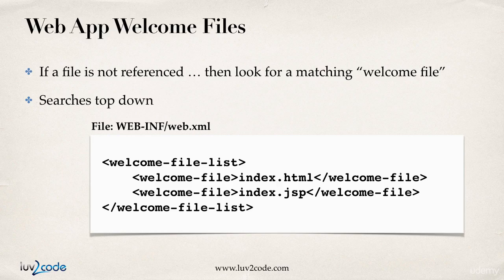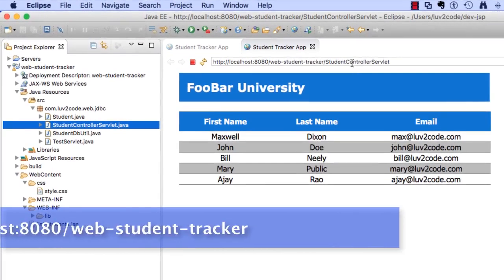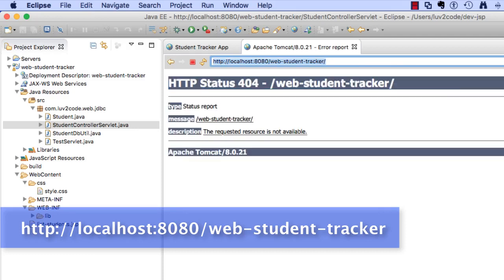Let's swing into Eclipse and try this out. First off, before we get into coding, I just want to show you what'll happen if we don't have a file reference. Note the URL: I have the big long URL with student controller servlet. I'm going to simply take that off and just try and access my app directly, and hit the enter button. And ooh, yucky, we have this 404 error. Basically it wasn't able to find a resource because right now this web app doesn't have any welcome files defined or configured. So we need to fix that.